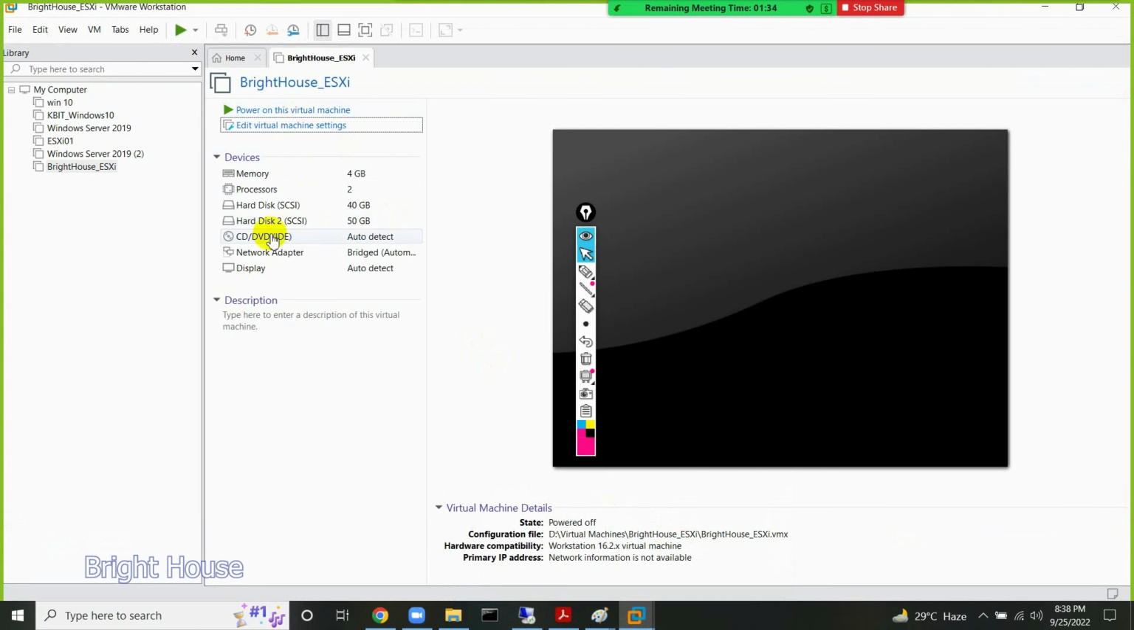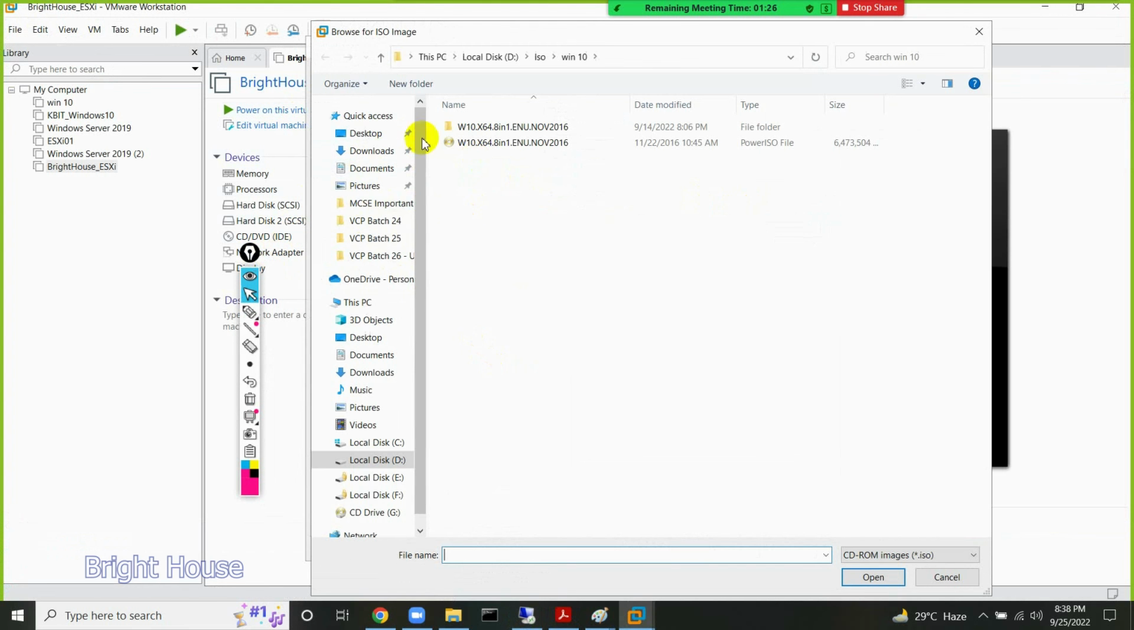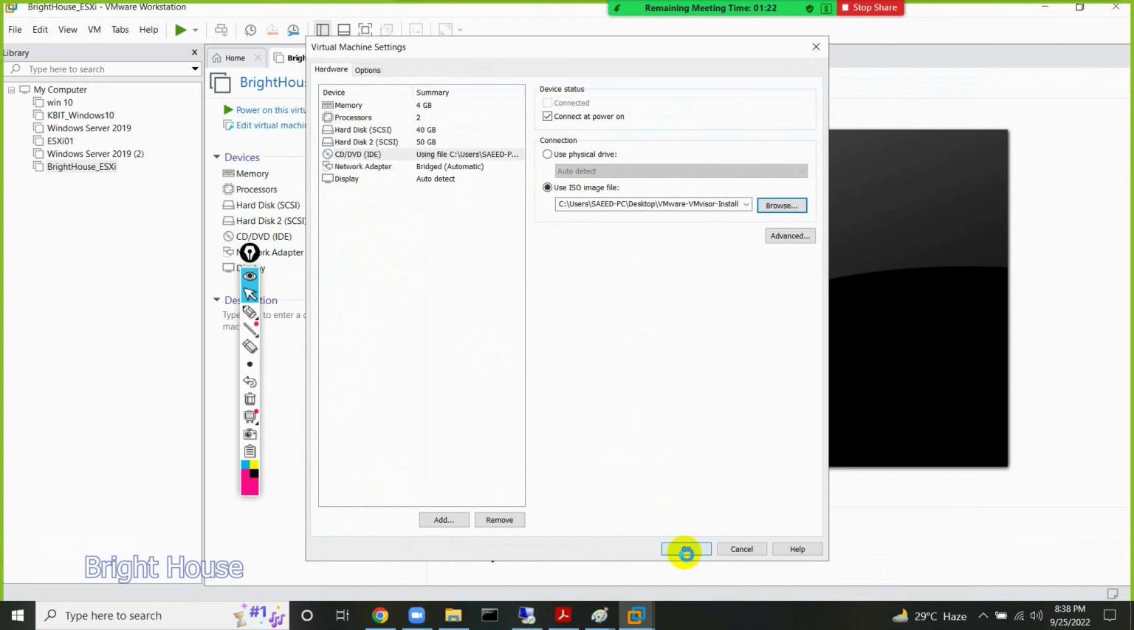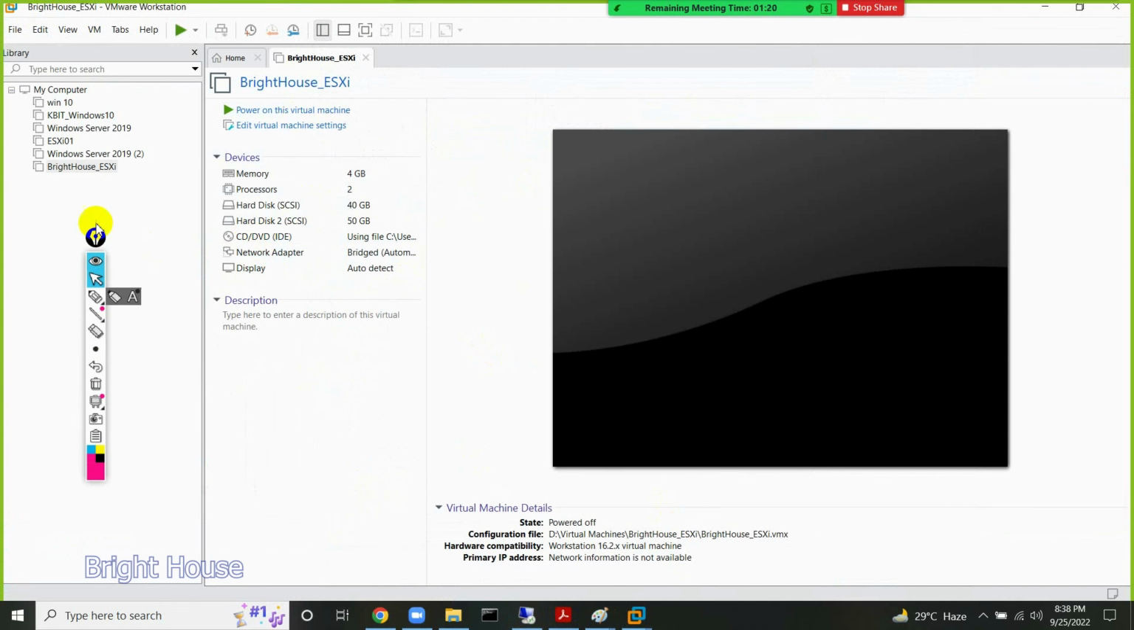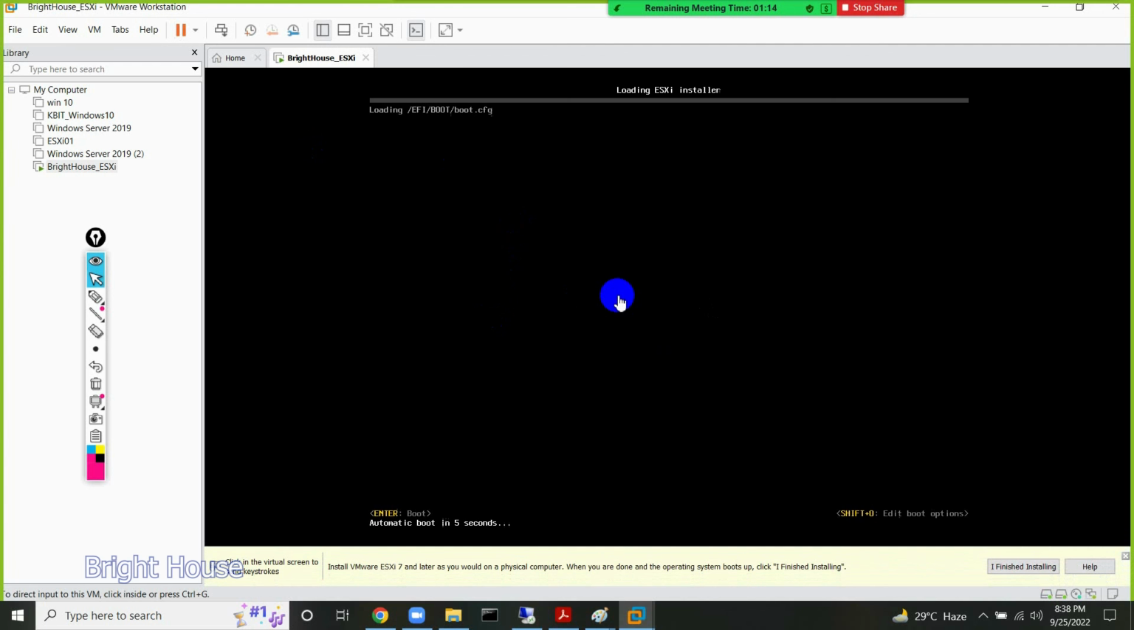So then you have to attach the ISO file of your ESXi. I have the ISO file available here. Once you click OK, you can start installation of the ESXi hypervisor like this.